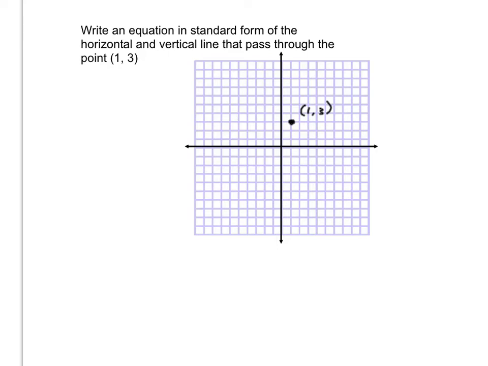Okay, on your assignment, you're going to have some problems that ask you about this. It says write an equation in standard form of the horizontal and vertical line that pass through the point. The point is 1, 3. So I want to know the horizontal line that passes through this point, which would be the one that goes right along like this. And I want to know the vertical line that passes through that point, which will be the one that goes like this.